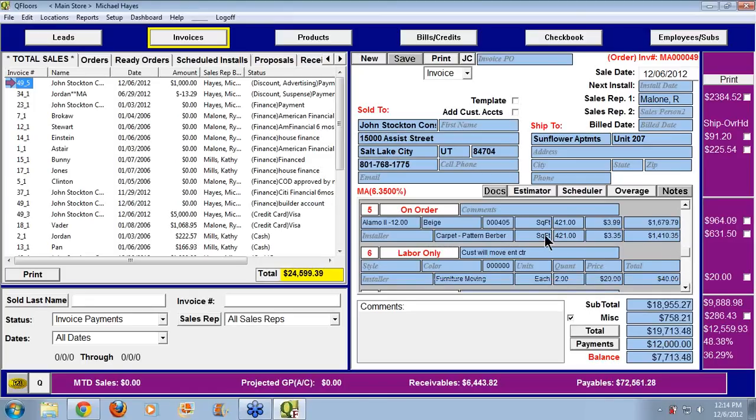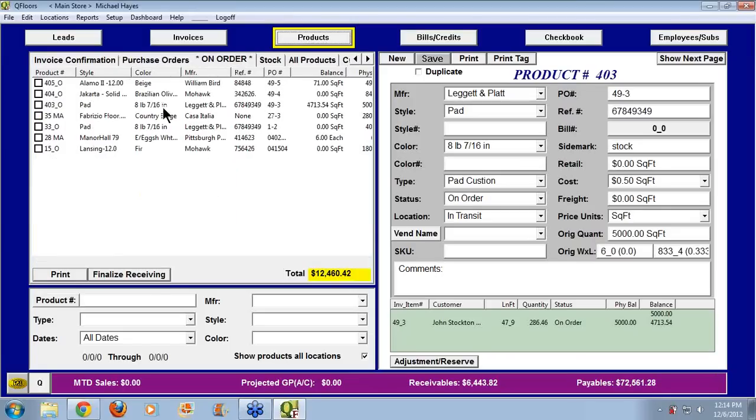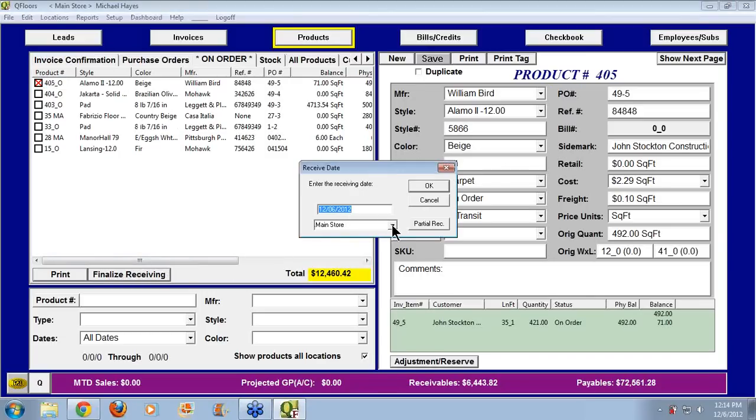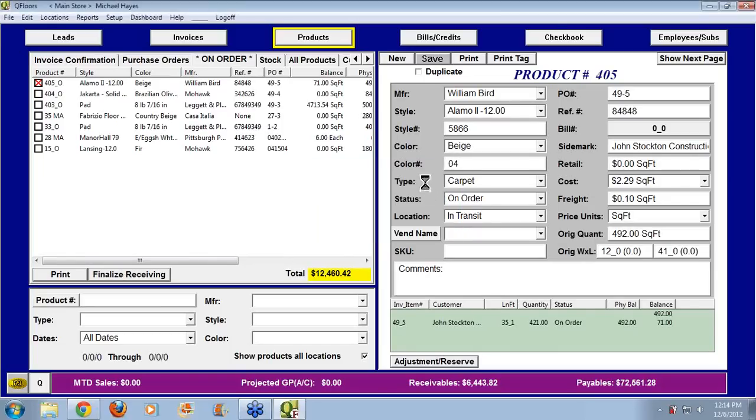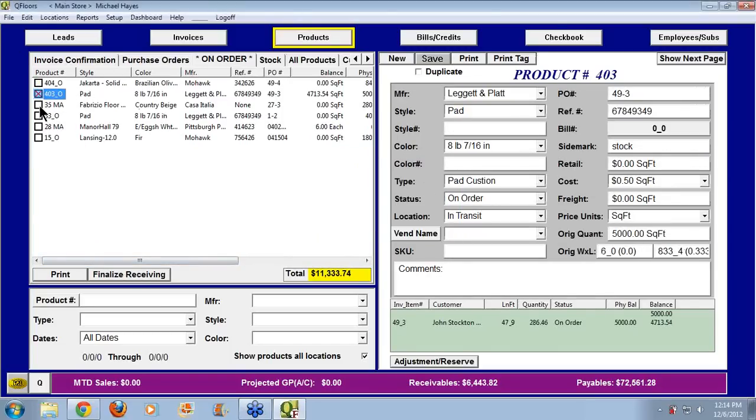Labor only. When the products are received, we can go to the on order list. We can click a box, finalize receiving, what location, what date, and click OK. You can have multiple items checked off. Finalize receiving.